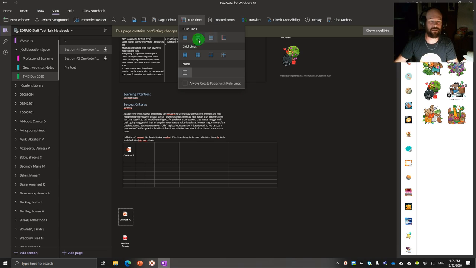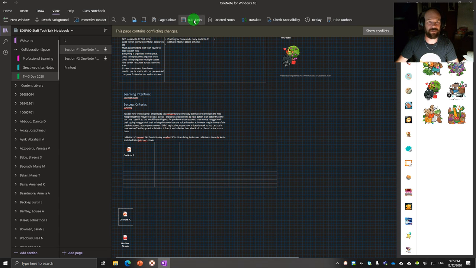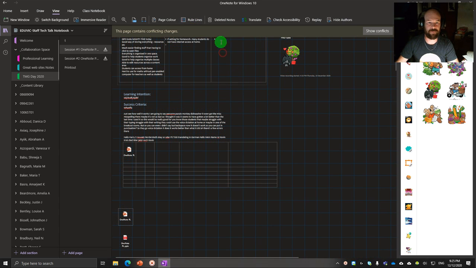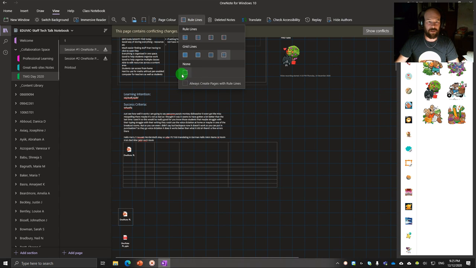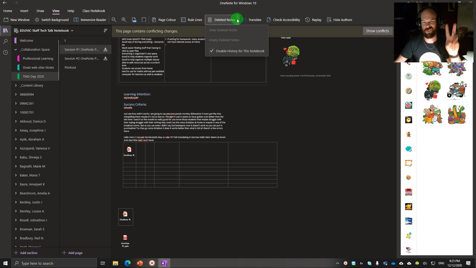So yeah, you can rule up your pages if you want to do that. If you wanted them to maybe handwrite, you've got grid lines there. In the class notebook, you can't actually view the deleted notes, which I found was a problem for kids if they wanted to delete a page for whatever reason. So one thing I've gone and done is created a notebook. It's called a rubbish bin.